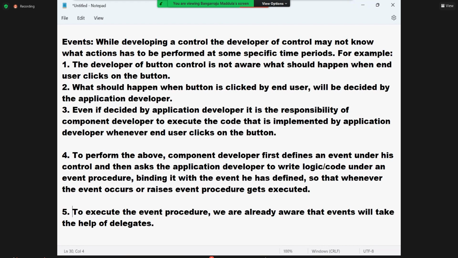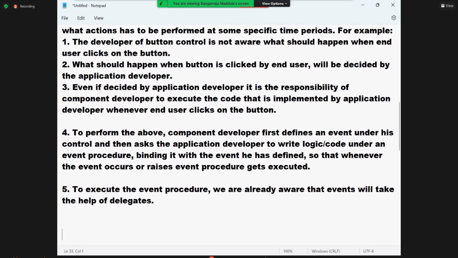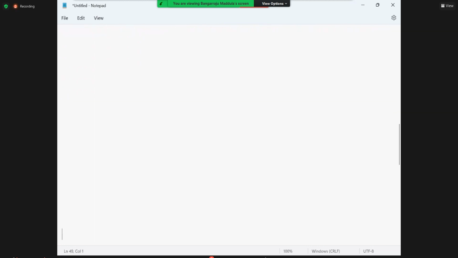Now let me show you all the things, how the things happen. Suppose, for example, let us take the button control as an example. In the button control, do you have any event or not? What is the event? The Click event. Whenever the user clicks, some logic has to be executed. Okay. Now, how are these events defined? Watch. Syntax to define an event. How to define an event?